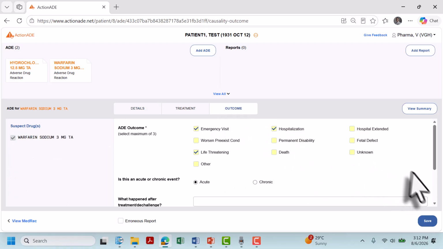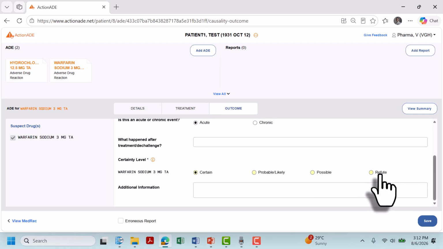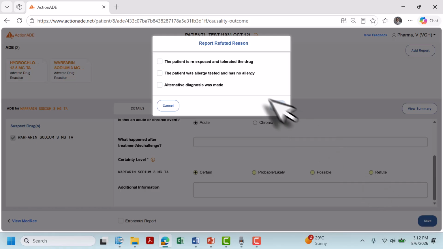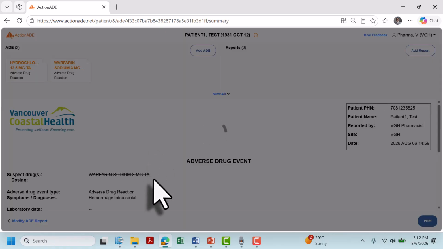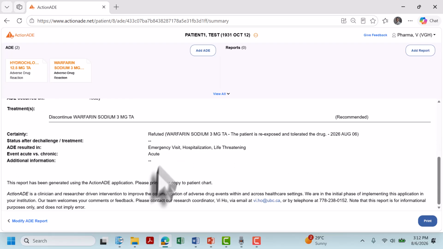Under the Certainty Level field, select Refuted. A Report Refute Reason pop-up window will appear. In this window, select the most relevant reason for refuting the report, then click OK. Once you have completed the required information, click Save. A strike-through will then appear over the ADE report, indicating that the report has been refuted. The certainty level will also be updated to refuted along with the reason the report was refuted.